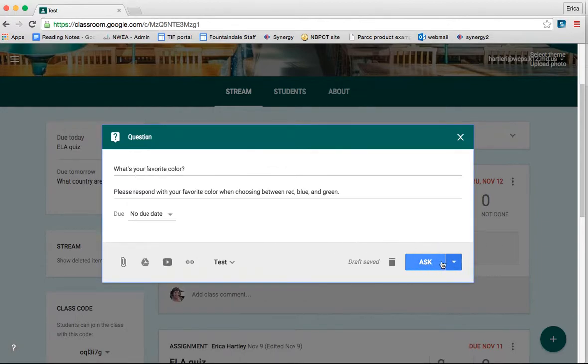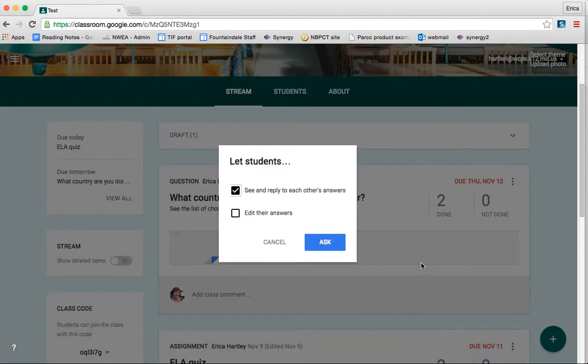Also, you can select ask the question now or save it as draft as seen in the previous tutorials. I'm going to go ahead and click ask. Now, this is where you allow students either to see and reply to each other's answers. You can unclick that if you would prefer for them not to be able to do that, and or you can let them edit their answers.